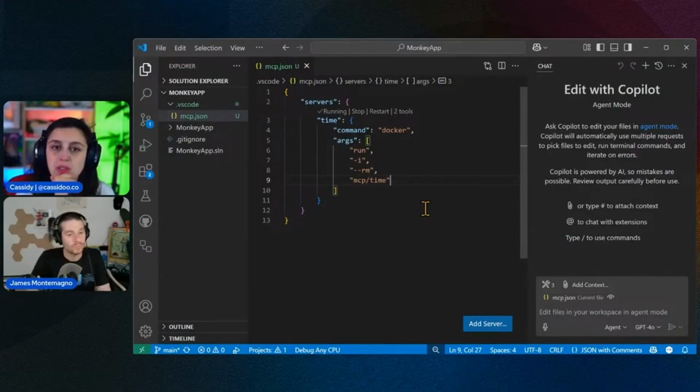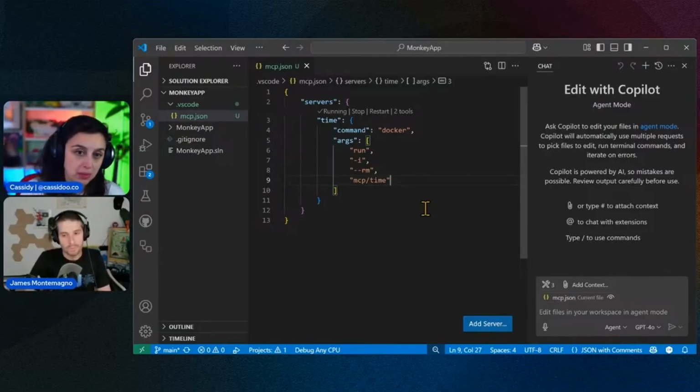And so when you say that you're pulling it from Docker, is this where you need to have Docker installed to be able to have this here?